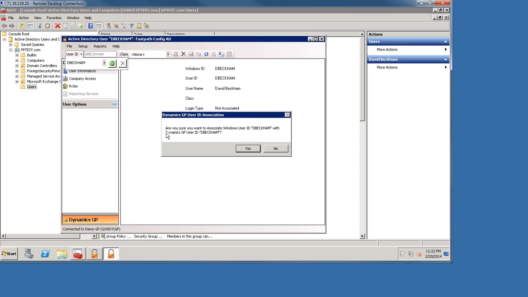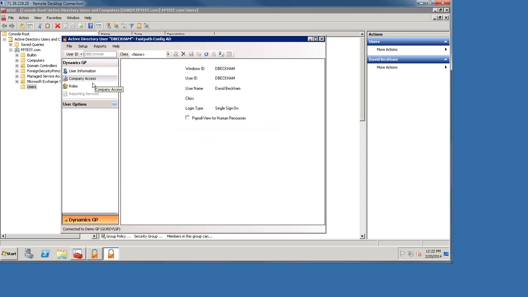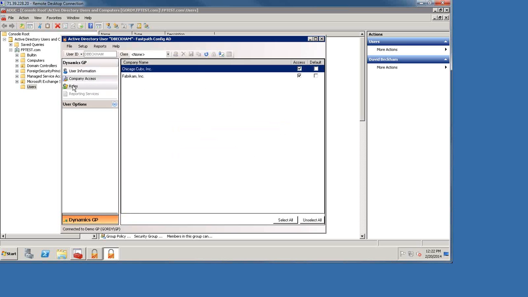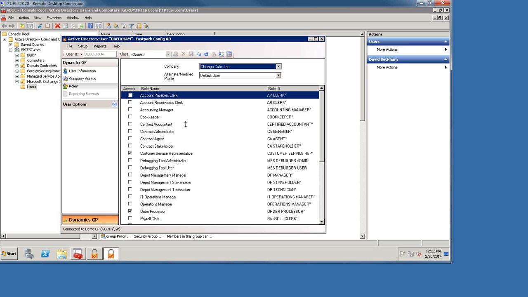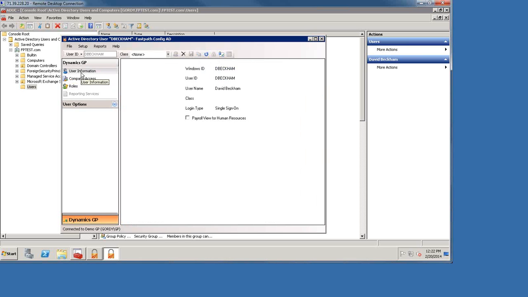And it's just going to confirm: are you sure you want to associate Windows User ID D Beckham with Dynamics GP User ID D Beckham? We're going to go ahead and click yes. When we do that, everything that he has access to in GP is going to get copied over. He's a customer service rep and an order processor, so that all got copied over.